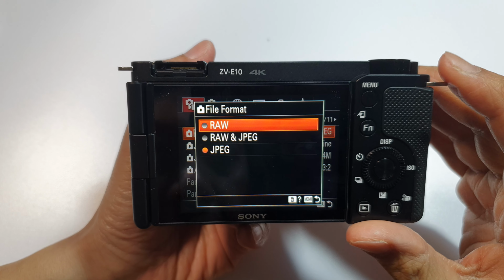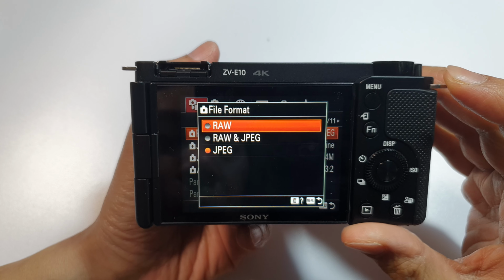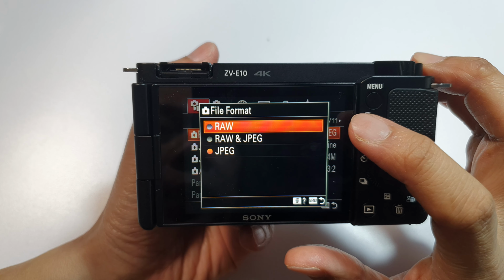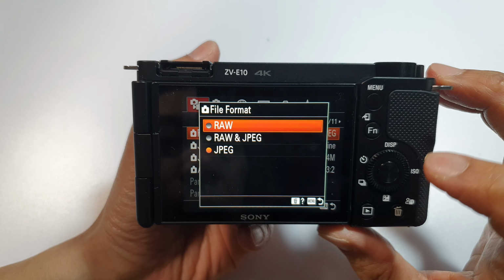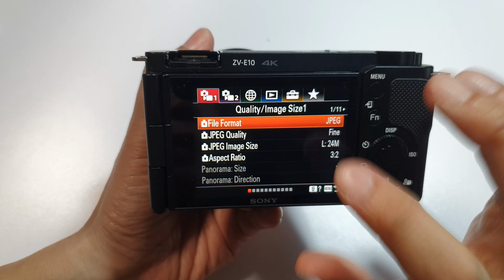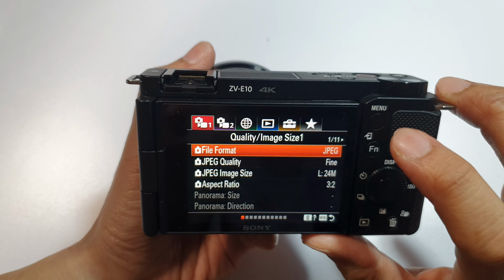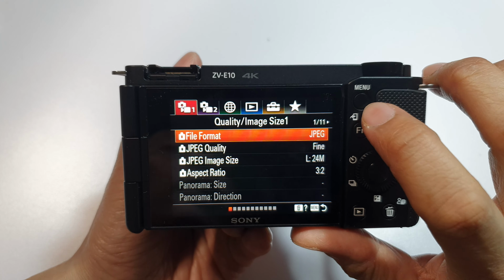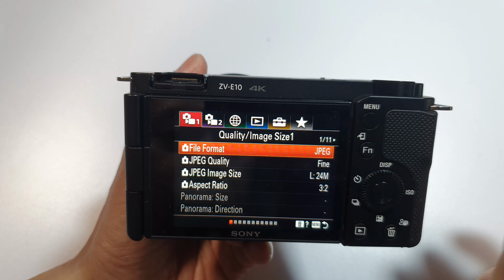How to set the Sony ZV-E10 4K camera file format to RAW and JPEG or JPEG. So first, let's go back to your main screen right here. Now on the screen, what you want to do is press on the menu button at the top right here. So press on that to go into your menu settings.